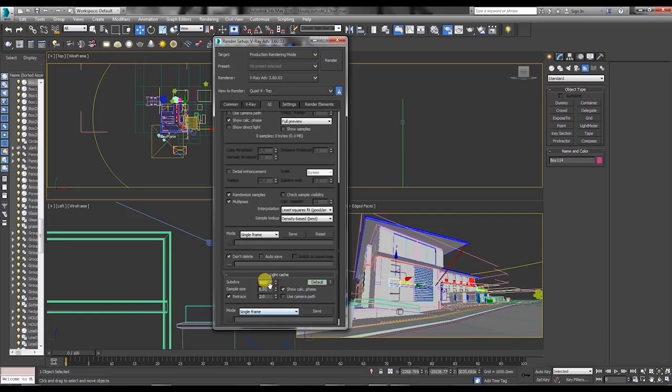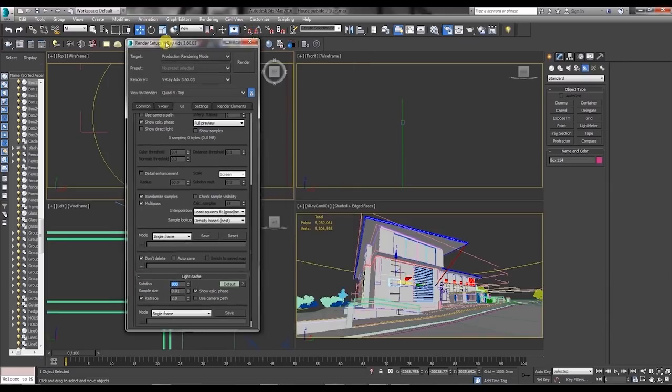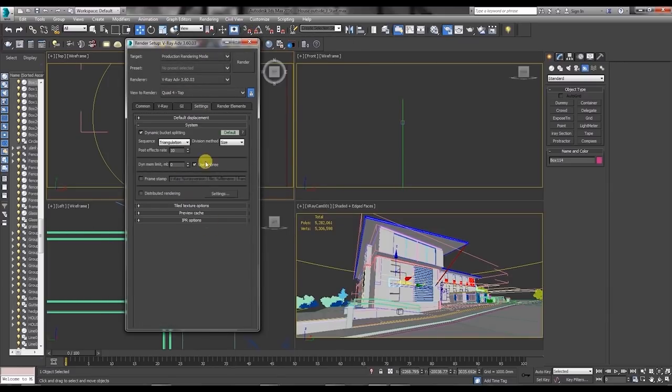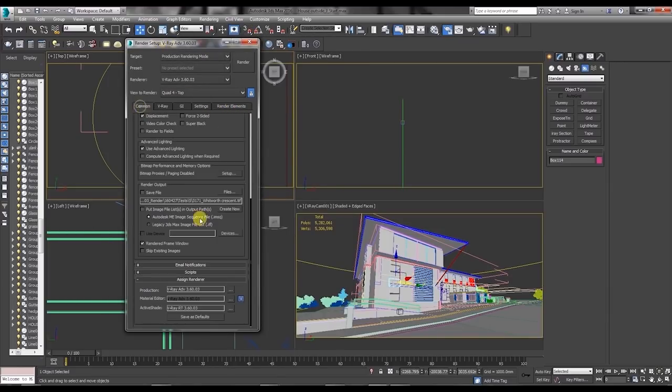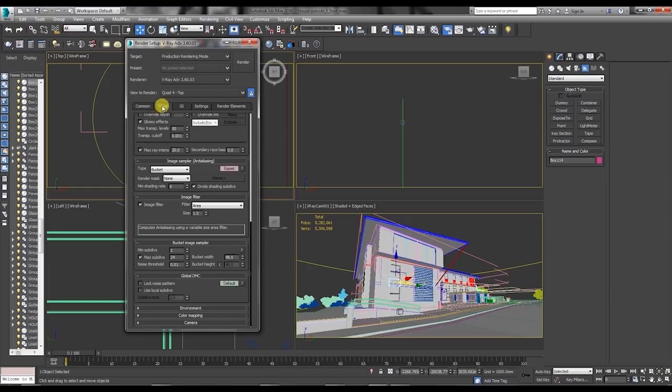Go to Light Cache. Because this is an exterior scene, I don't think we'll need anything above 1,000 subdivisions under Light Cache. So we leave it as 1,000. Maybe we can go to 800 to start with. There. And everything else seems okay as a starting point.